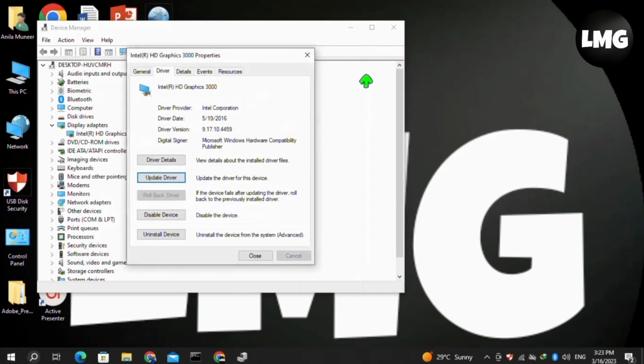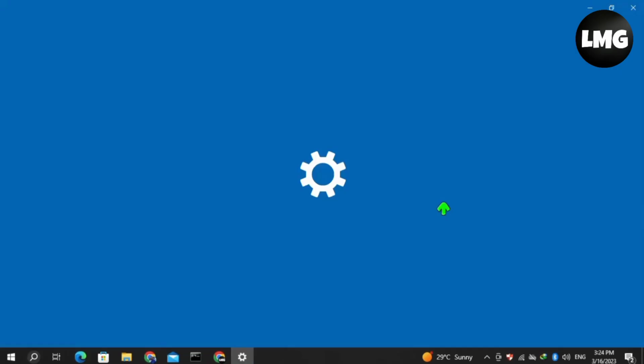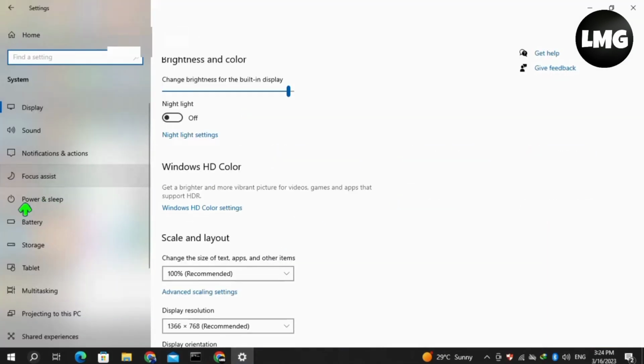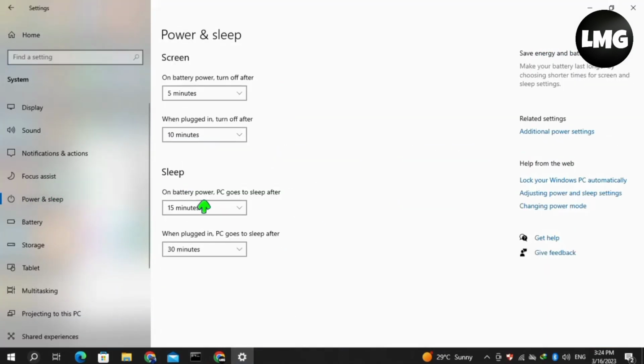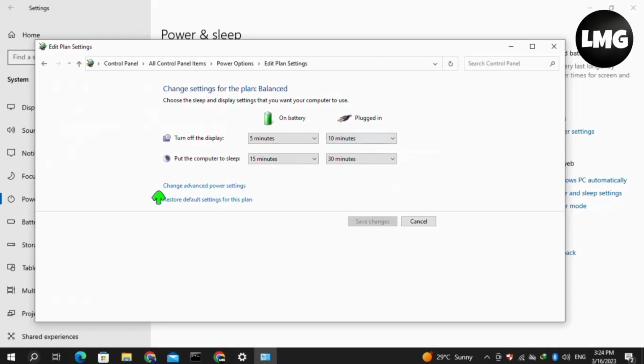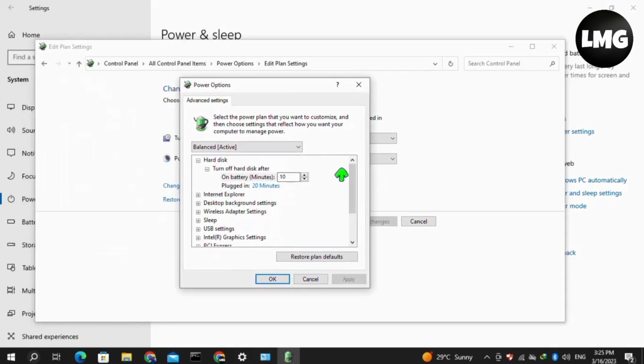Now moving to our second method, you just need to disable the overclocking of your CPU. For this you have to just open your settings. In settings you have to just click on the system, and in the left menu click on the power and sleep, and at the right side of this page click on the additional power settings and click on the change plan settings. Here click on the change advanced power settings and this type of pop-up window will open for you, and here search for the processor power management option.